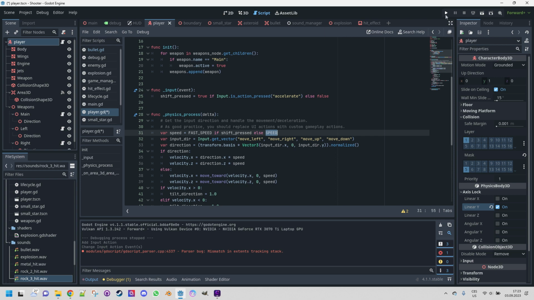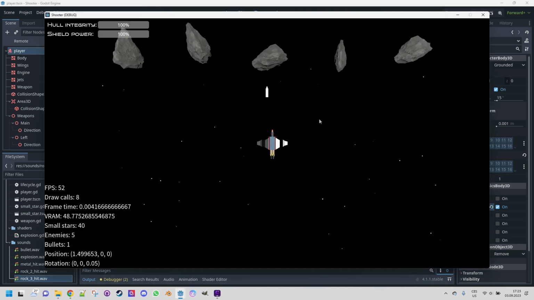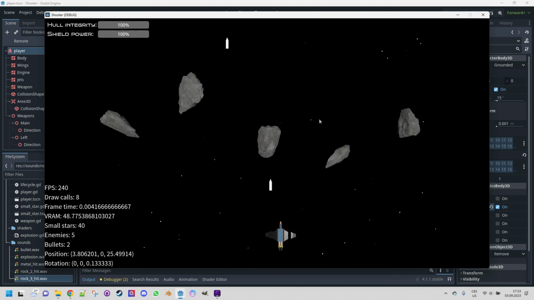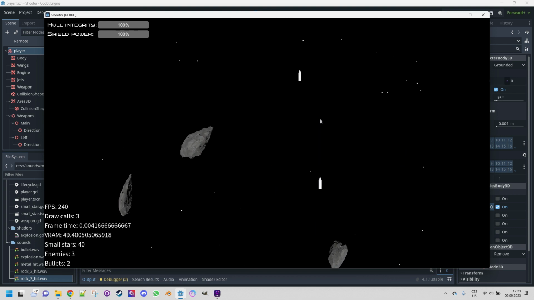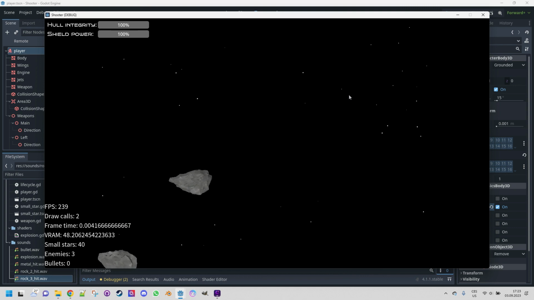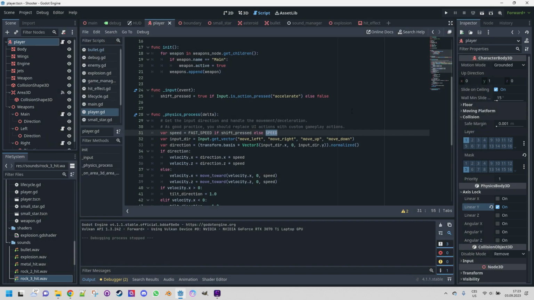Let's execute the game and check it. Holding fast movement, releasing shift. I just died, but I think you saw that it's actually working.